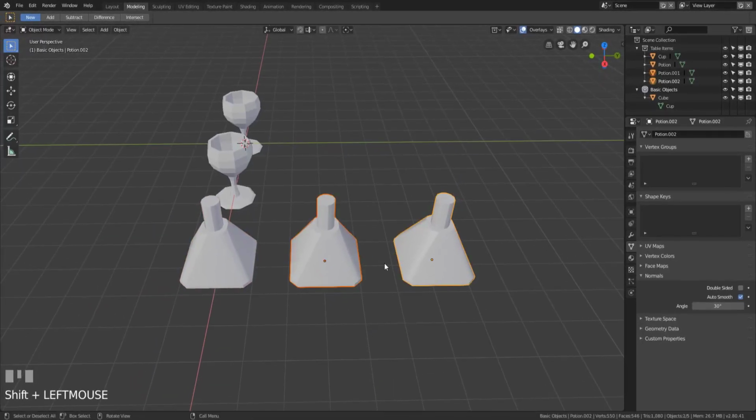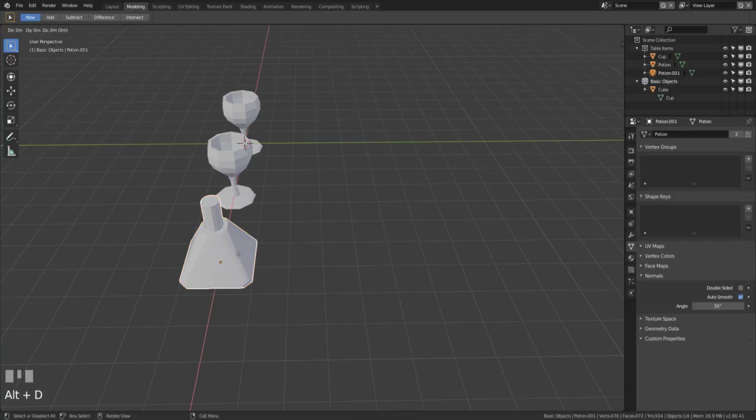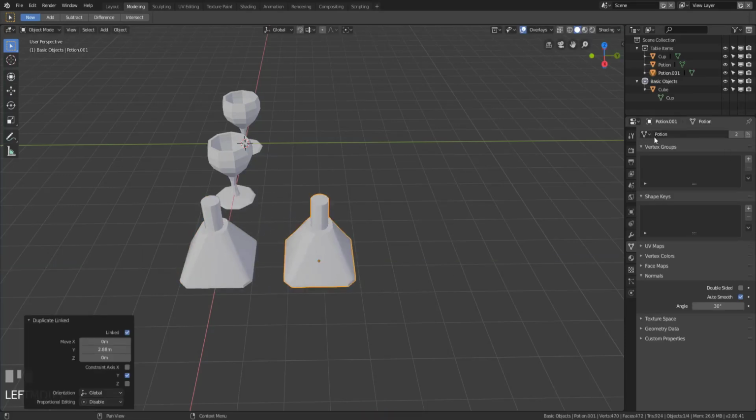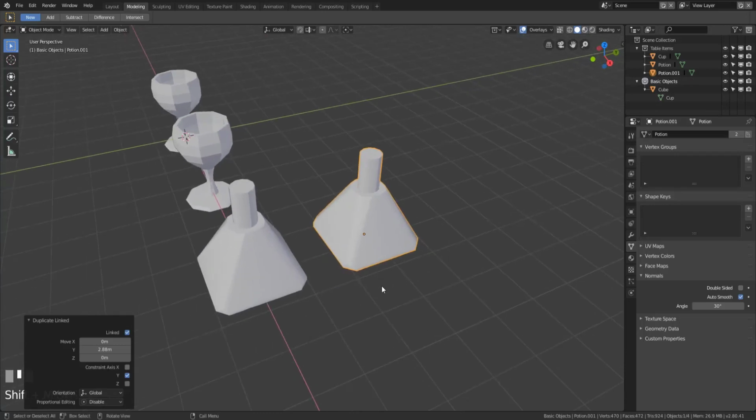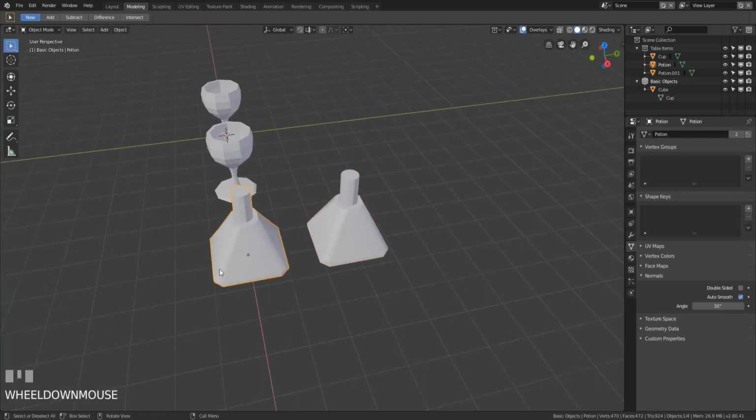But if we wanted to, say, not create duplicates like that, if we wanted to link them together, we could hit Alt-D and do the same thing. And now we are creating a new object, but we're not creating any more mesh data. And that is really neat because what that allows us to do is say, okay, I've got two potions here.